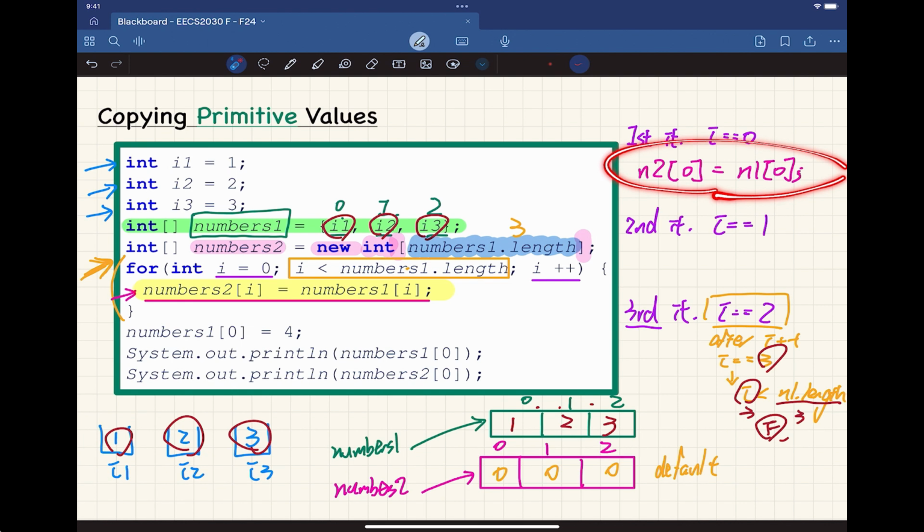And how would that change our diagram? We want to assign whatever value that's stored in n1 0, which is here, and assign that to n2 0, which is over here. So the way to do that would be, we want to say rather than 0, it's going to be 1.